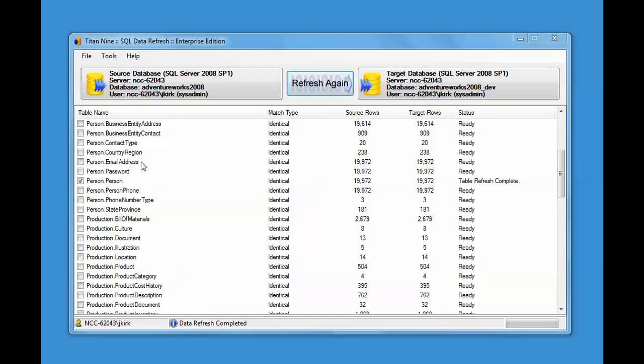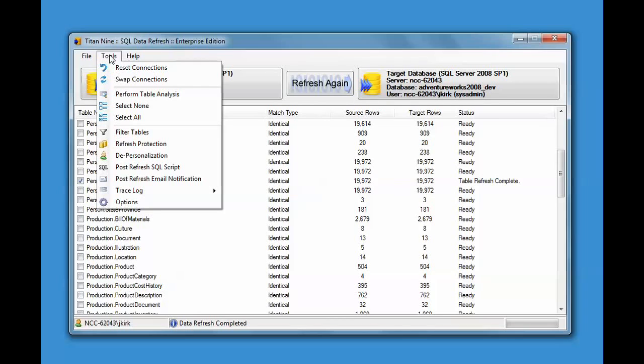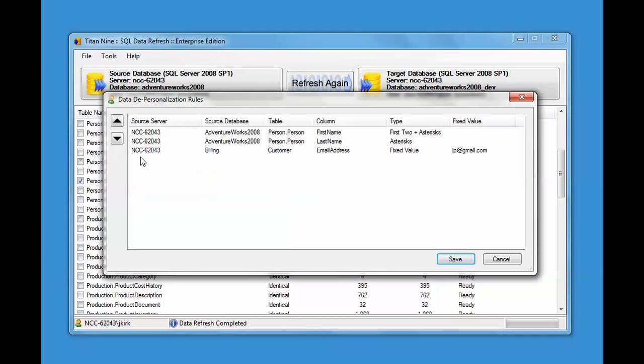In this scenario, we have only one table selected, which is the person table. And I wanted to show you here in the tools, there is a depersonalization option. If you open up this dialog, these are the depersonalization rules. These are all the rules. So you can have many databases in here. You can have many servers in here.